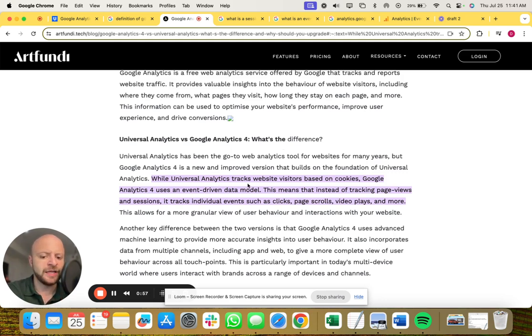While Universal Analytics GA3 tracks website visitors based on cookies, Google Analytics 4 uses an event-driven data model. This means that instead of tracking page views and sessions, it tracks individual events such as clicks, page scrolls, video plays, and more. So the difference being the Google Analytics 4 is more focused on events, which is good.